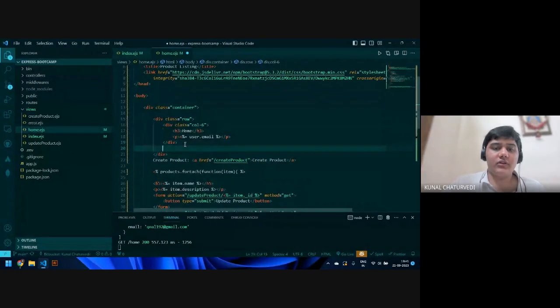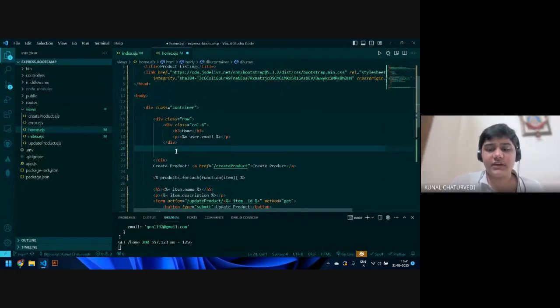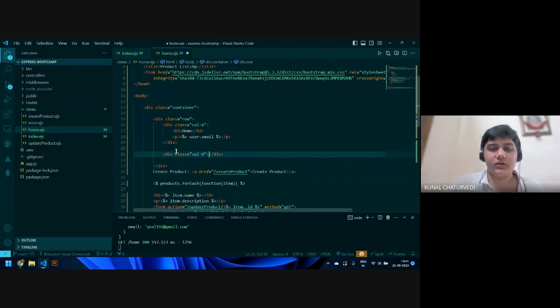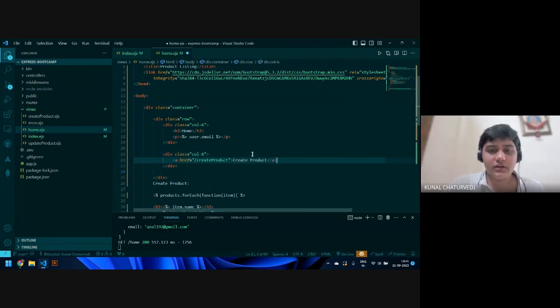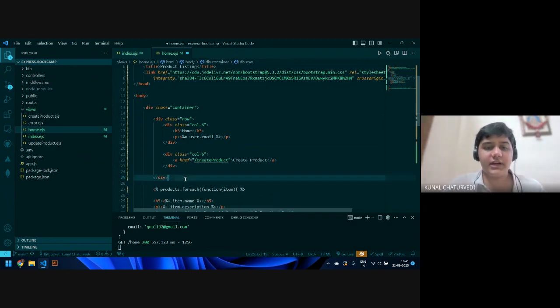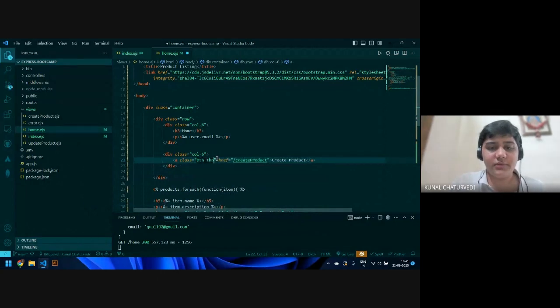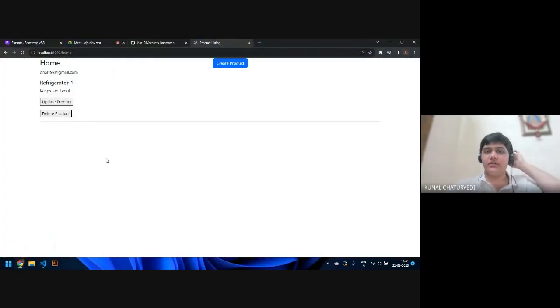And now, inside of this row itself, let's create one more column 6 column, and say create product. That's all. This create product button, and we'll put it there. And we will obviously put the btn btn-primary class right here, which will make our button look better. And once we hit save and run this again, we will see that our page looks something like this for now. And it isn't the best, obviously.